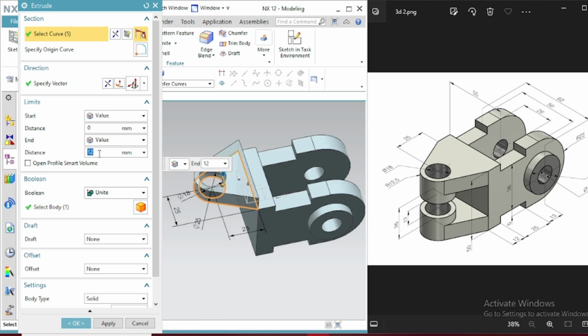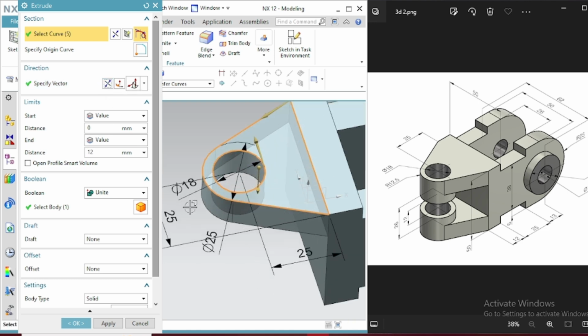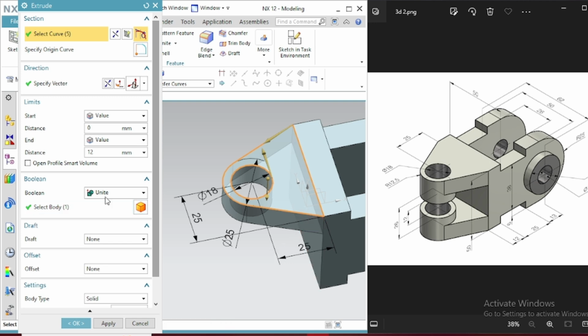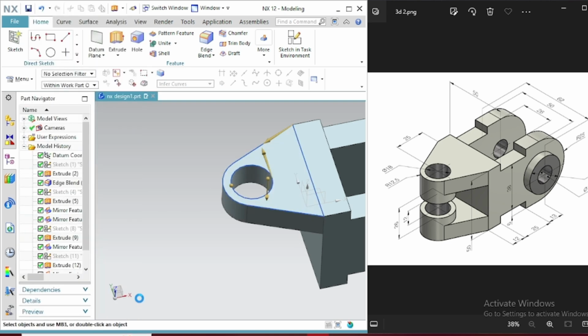Yeah. And then we have to create it in the negative direction. Just you can give the negative direction. After that, activate the unite option. You can unite that current body with the previous body and just click on OK.